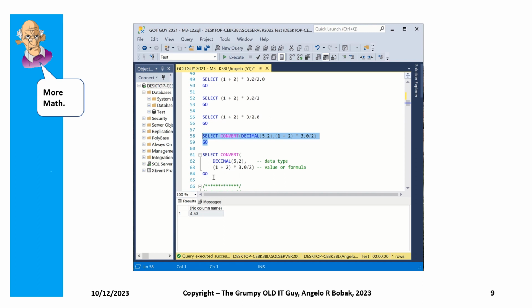So there it is, just broken out so you can see how the convert function works, what parameters it takes. I formatted it in, I think, a more readable format. So what you need to pass to the convert function is the data type, in this case decimal 5, 2, and then the value. In this case, it's our formula. So we should get the same results for both of these. Okay, so this is a quick introduction to more math in the convert function.